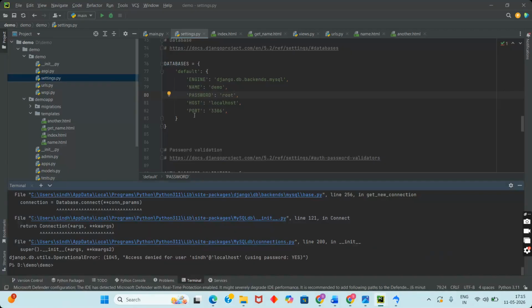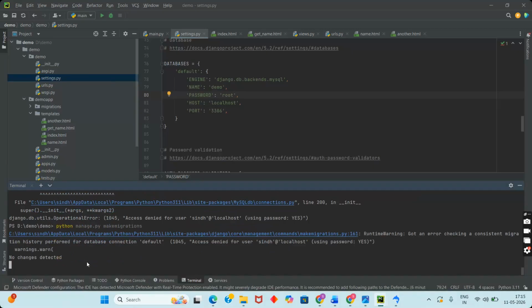After completion of this database configuration, we can write two commands. The first one is python manage.py makemigrations, and the second one is python manage.py migrate.